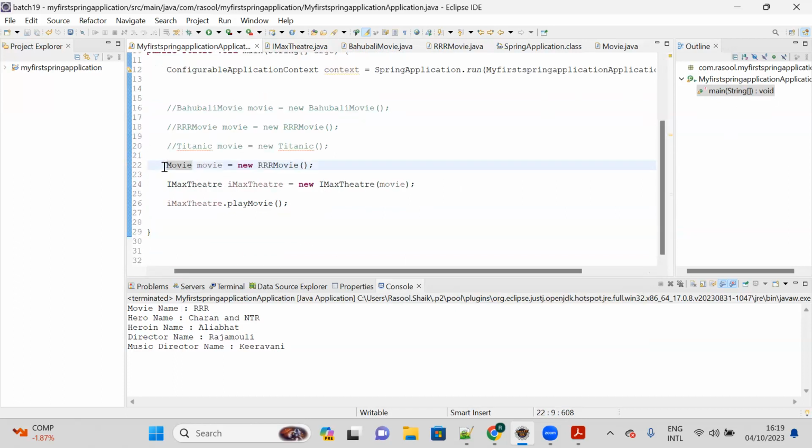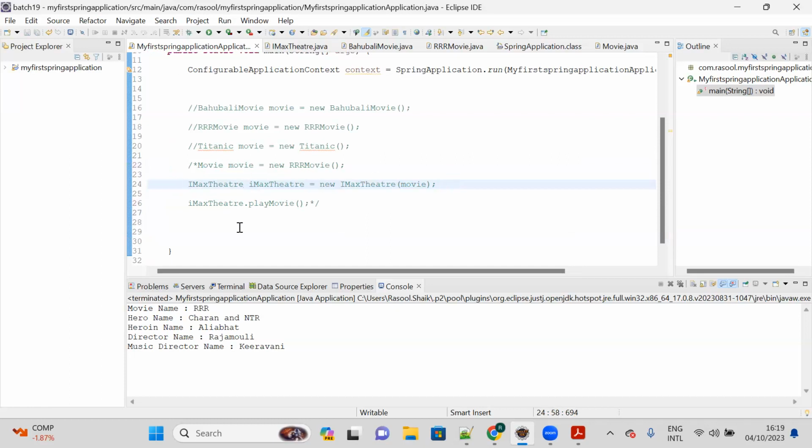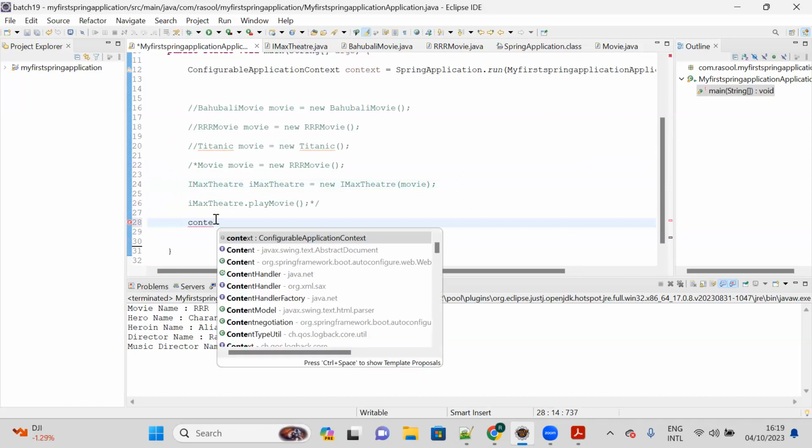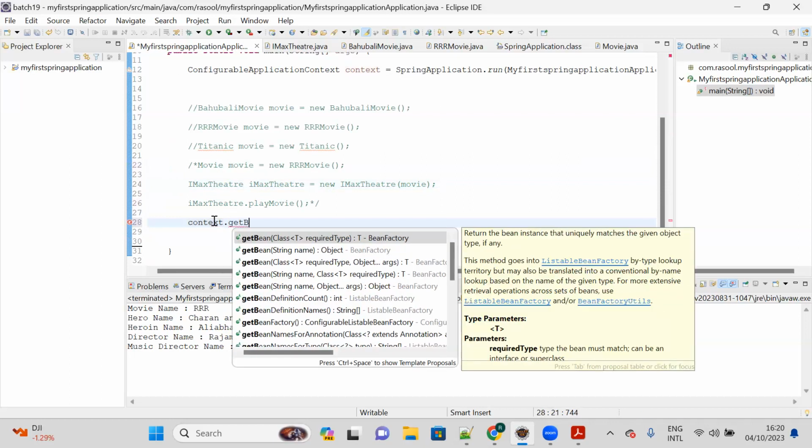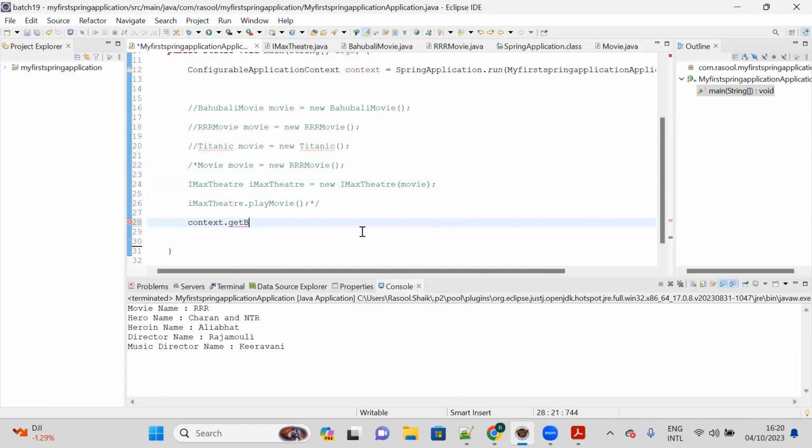Let me comment out our existing code. So if you want to run the movie, which object do we need? First we have to run the theater, right? So first we need a theater object. Now how can we get the theater object? With the help of context dot get, there is a method called getBean. The getBean method is available in ApplicationContext. By calling this method, you just need to pass whichever bean, whichever object instance you want, you just need to pass that class.